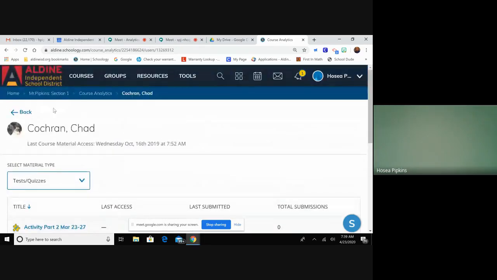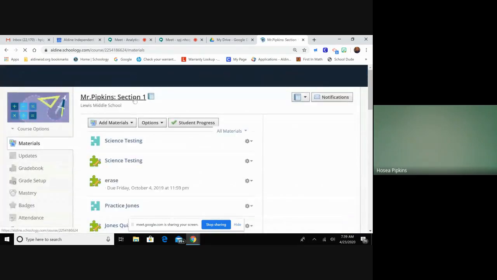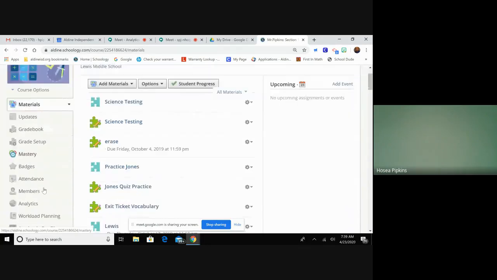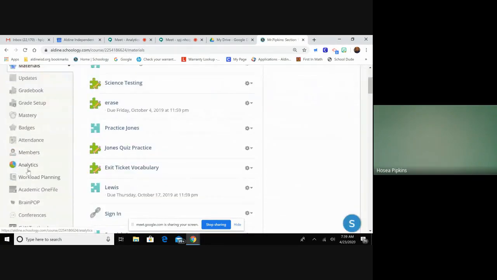Let's go over to workload. So I'm just going to go back out. I like to start from the beginning, so we're back at the beginning. I went back up and clicked on my course name. Let's go to workload. If we go down to workload here, over to the left, right up under analytics, there's workload planning. Let's click that. So what is workload planning?